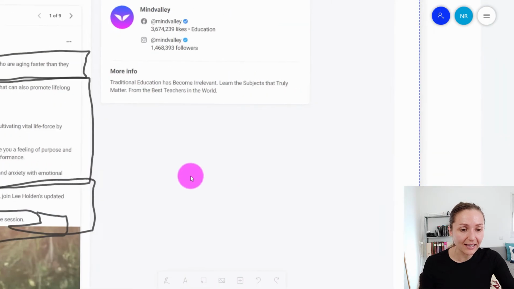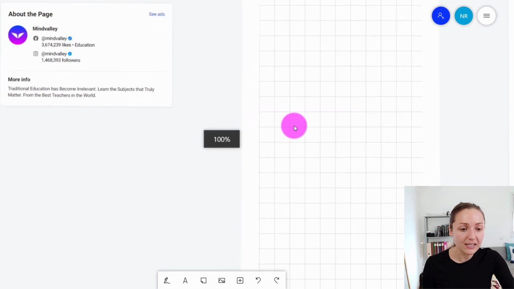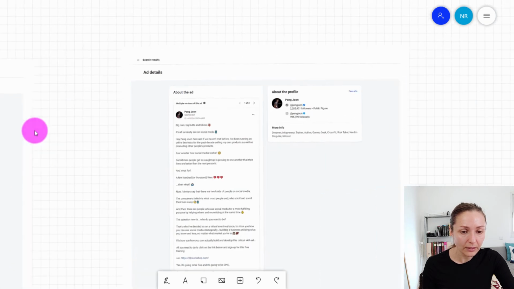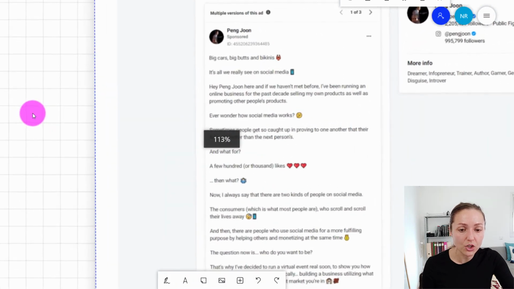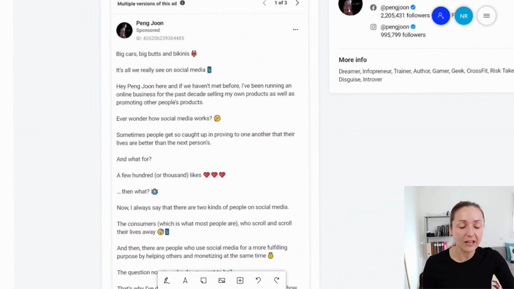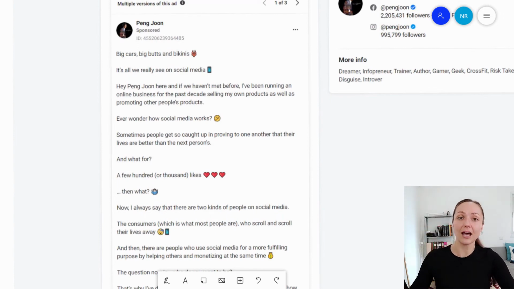Now let's go over the second ad, which is actually by a marketer that I really like, and his name is Peng Joon. Let me just go over this. In this particular ad, what Peng Joon is promoting is a workshop. His life mission is to help entrepreneurs create better content online. So this ad is promoting a workshop that he has to help entrepreneurs that sign up to this workshop create better content.